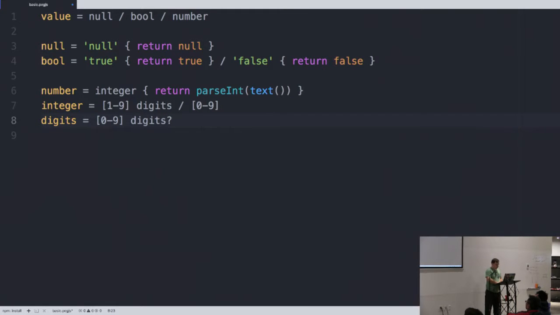Okay, so this is going to match anything that starts with 1 to 9, and then any number of digits, which is defined by this one here, which is 0 to 9, and any number of digits. So this will actually recurse, and the question mark indicates that that part is optional. So this will just keep recursing until the second part doesn't match and stop. So it can have any number of 0 to 9s.